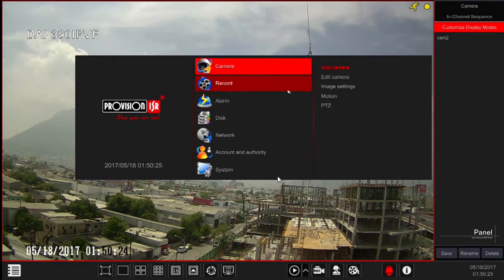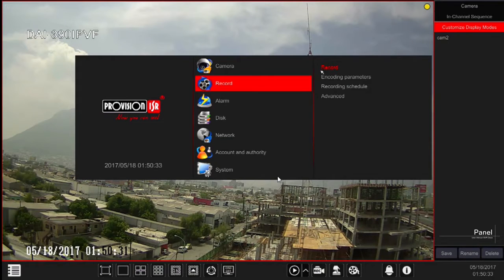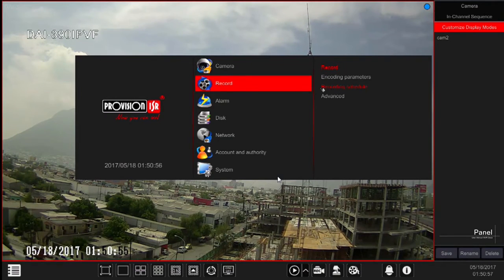Next, we will have Record Settings. This is where you will set your recording, including resolution, bit rate, and substream. The subcategories are Record, for setting the record method and manual record duration, Encoding parameters. Here, you will be able to set all the recording parameters for each of the cameras, including substream settings, Recording Schedule, setting and applying schedules for the different recording triggers, Advanced, setting the pre- and post-alarm recording durations.